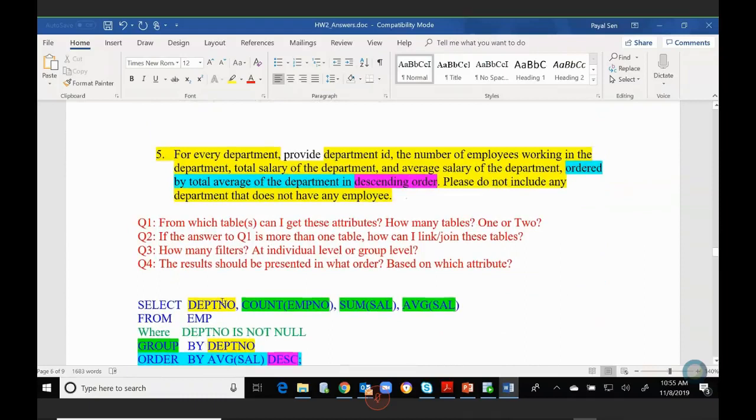So we have department number, count of employee number, because we have been asked to take the number of employees working in the department. So we are taking count of the employees. Then total salary of the department, this is sum of the salary, and the average salary. Sum and average and count are all inbuilt functions of Oracle. They will simply take the count, sum, and the average of the value that you provide within the brackets.